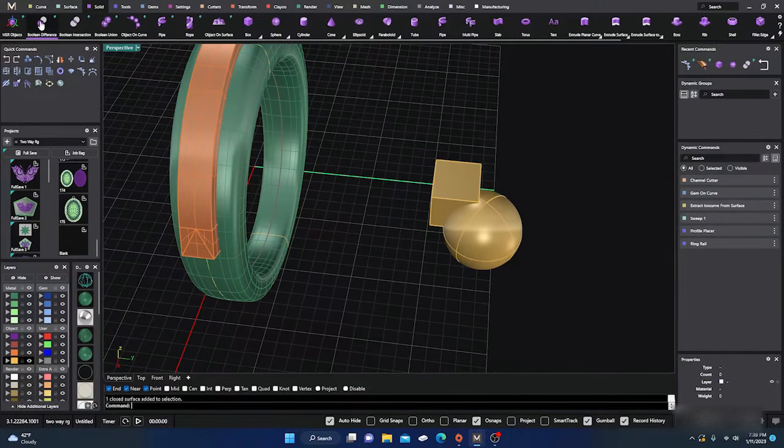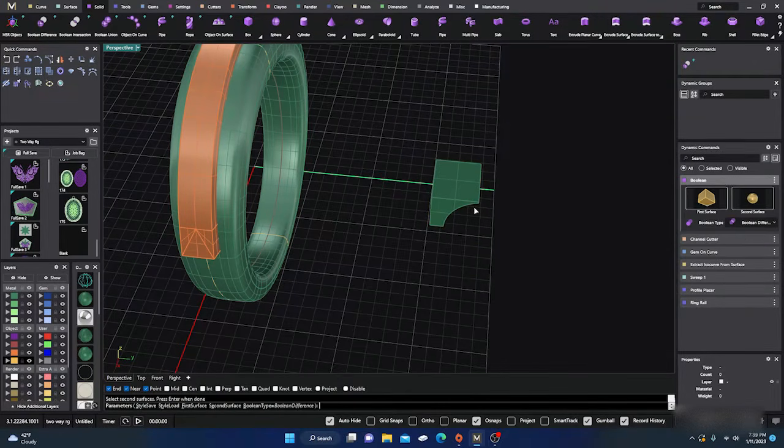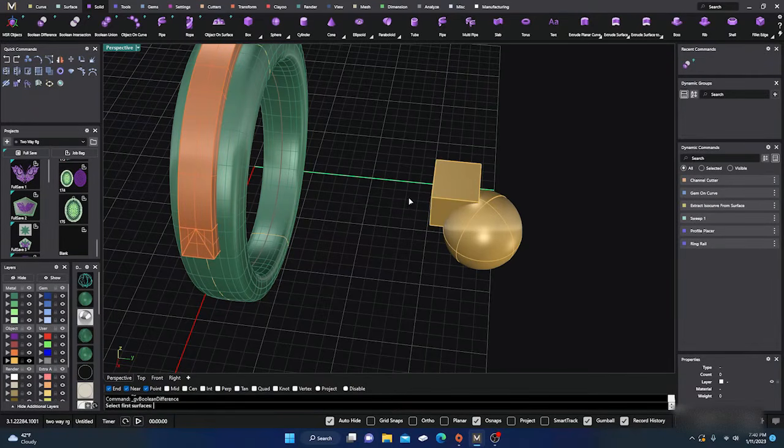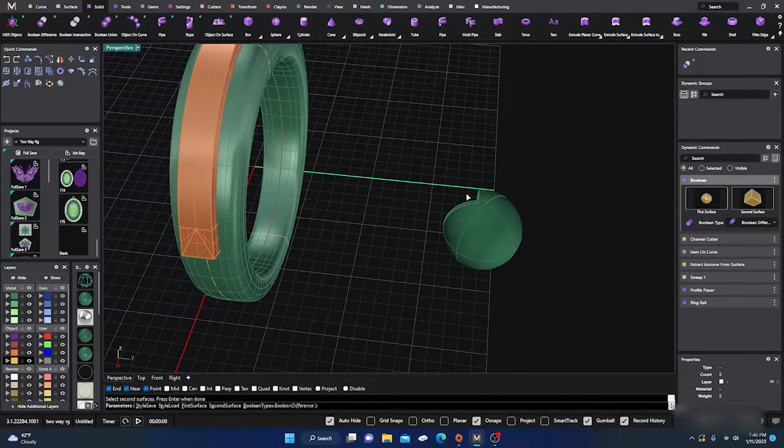And Boolean difference will actually take a chunk out of one. Okay, so my first surface will be this one. Hit enter. My second surface will be this one. Enter, and it takes a chunk out of my first surface, right? So let's back out of that. Let's do it again, but let's select the ball this time as my first surface, and then the square as my second surface, and now it takes a chunk out of the ball. So depending on what you want, you have to be a little careful of what you choose first and second. Okay, so let's back out of that.